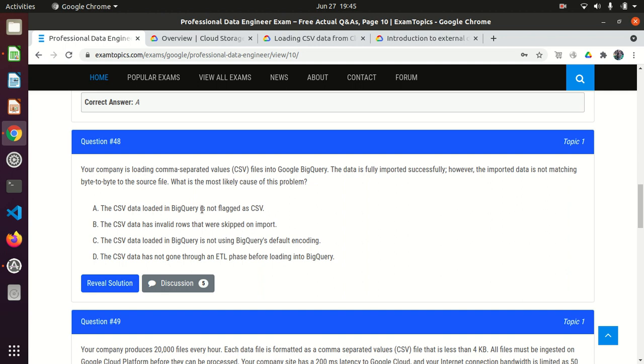So the first option, the CSV data loaded in BigQuery is not flagged as CSV, wrong. We already said that it is a CSV. The CSV data has invalid rows that were skipped on import, wrong. We already mentioned that we have imported all the data, so all the data is fully imported successfully. So there is no concept of skipped. Third option is the CSV data loaded in BigQuery is not using BigQuery default encoding. So that is correct, because of encoding we are facing this issue. Fourth is CSV data has not gone through the ETL phase before loading into BigQuery, wrong. To load the CSV data into Google BigQuery, we can directly load the CSV data. There is no need for the ETL process.